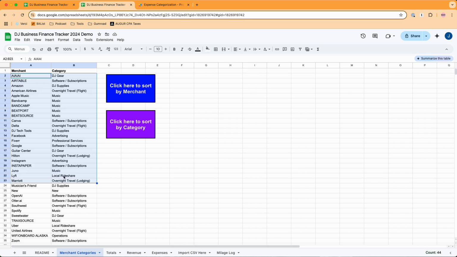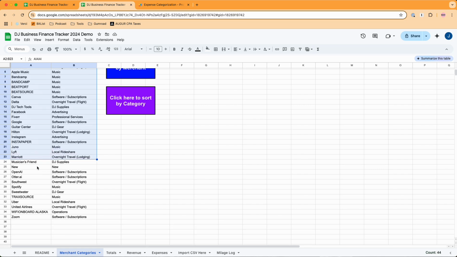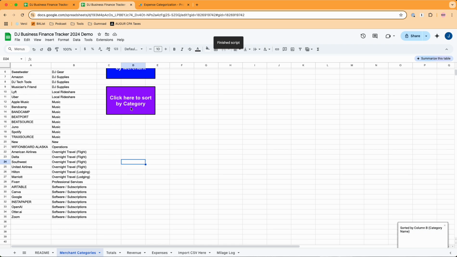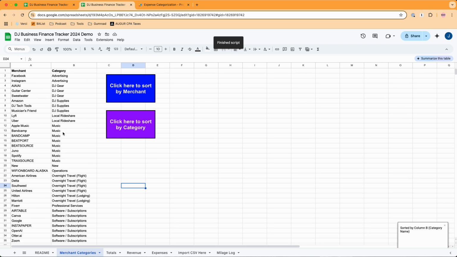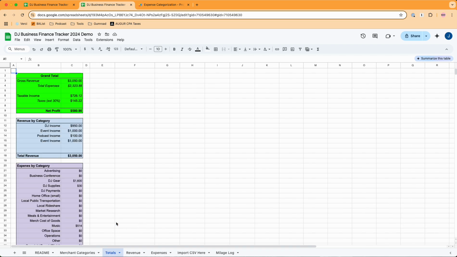Cool. So it sorted all of these by merchant, and you can see your new is here, and I like to see it by category, so I'm going to change it back. Cool. So that's how this works. We'll come back to this in a little bit.